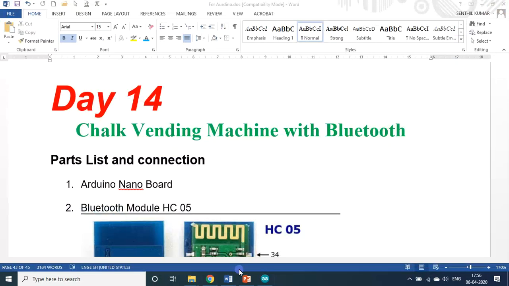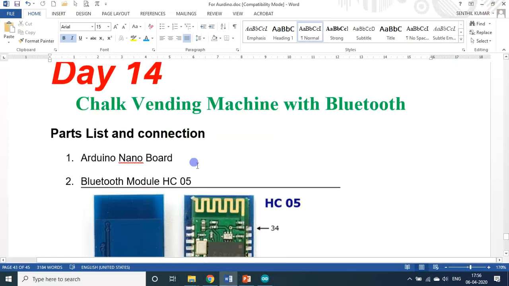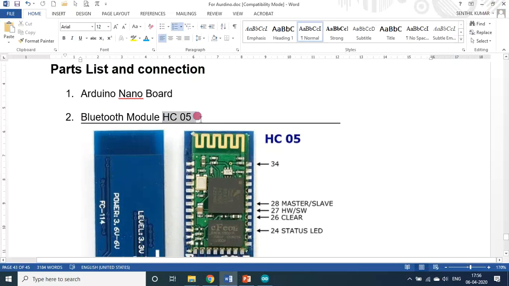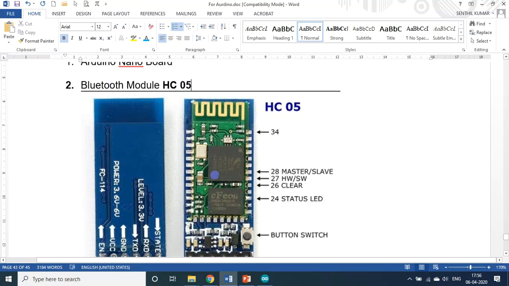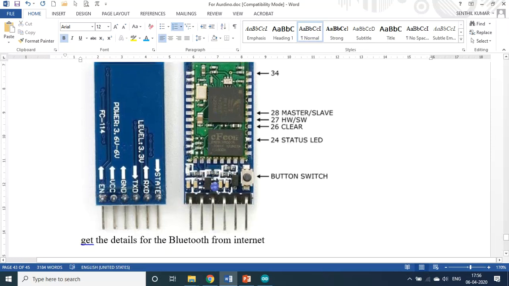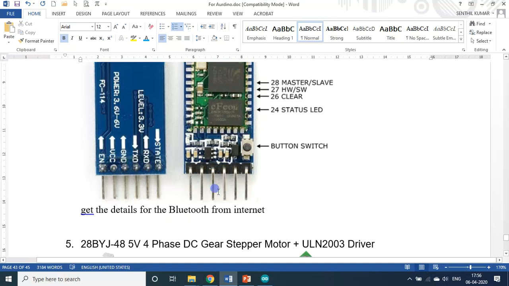In today's session, we'll see a chalk vending machine with Bluetooth connectivity. I used these parts: the Arduino Nano and the HC05 Bluetooth module. For this particular problem, get the connection details and the details about the HC05 from the internet. This is the board that I used, along with my Arduino Nano board.